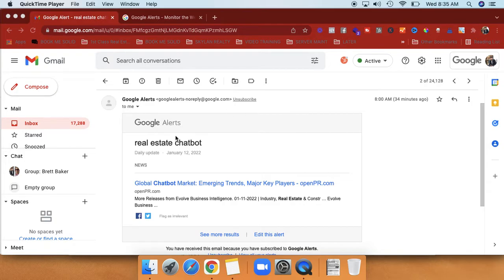In this instance, you can see I have a keyword, real estate chatbot, and you can see I got an email 34 minutes ago saying somebody published something talking about real estate chatbots. And here's the article or the blog post or the video or whatever it may be. Here's where you can go learn more.